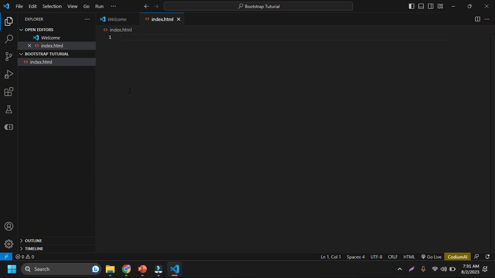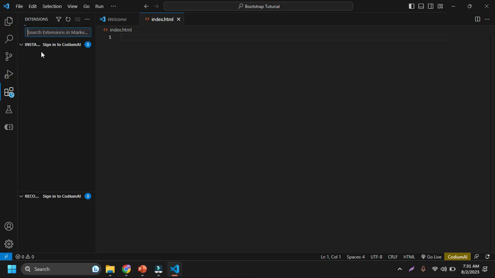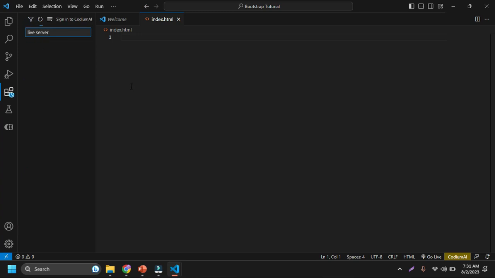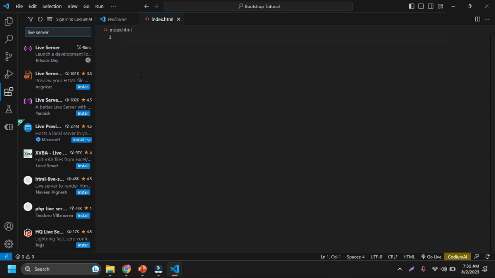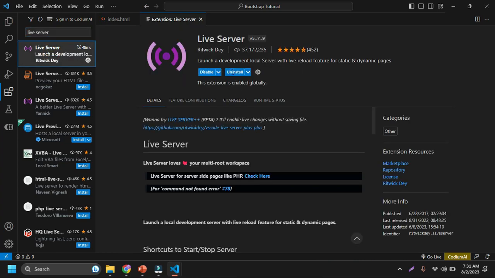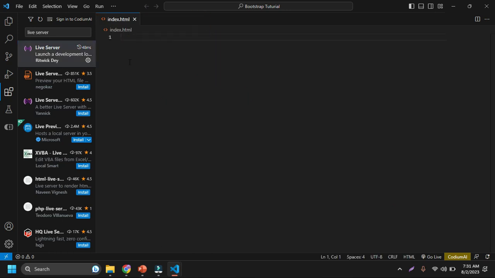And also I have talked about the live server and how we can open it. If you want to use the live server, then just click on the extension and search for live server from here. Just install the live server, which makes our code easier because we do not need to refresh our browser again and again. Just click on install from there. After that, you can enjoy the Bootstrap course, right?